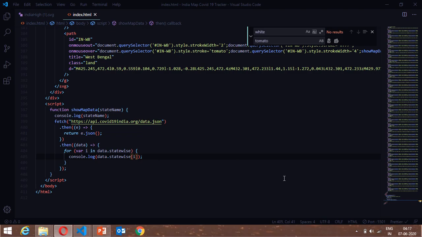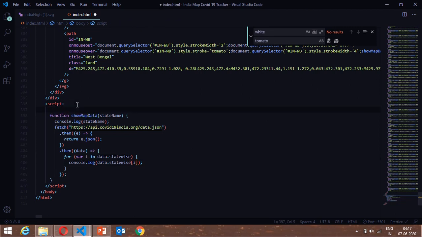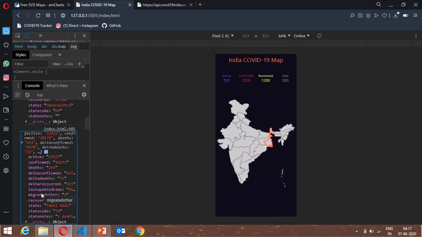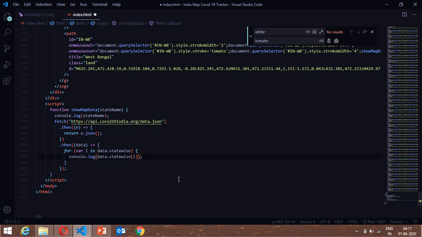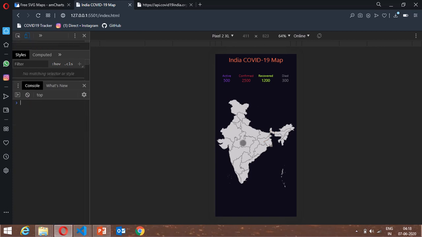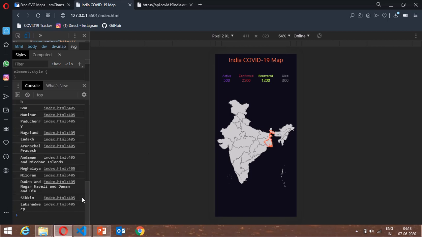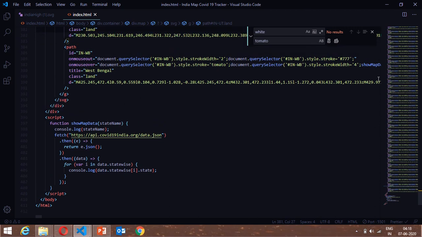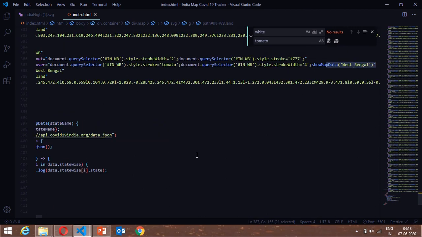Now the next thing that I'm going to do is detect, as you can see over here, state has the state name. So if I put in state over here, it should print only the state names. So let's tap on this. You can see there are only the state names over here. And these actually pass state names, as you can see, using the show map data state names. So we are going to use it.